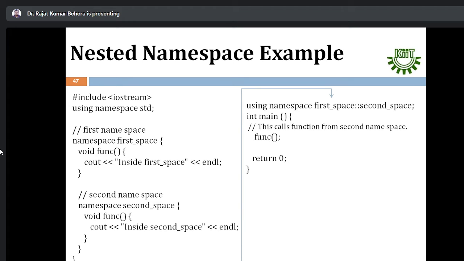Okay. Sir, why can we not write namespace second space in the first function? Why have we declared the second void function? So this is an example to illustrate the nested namespace. If you have to call the func function here, then the resolution and the second space is not required here. That means it will take the func function which is defined in the first_space namespace. Am I clear? Yes, sir.